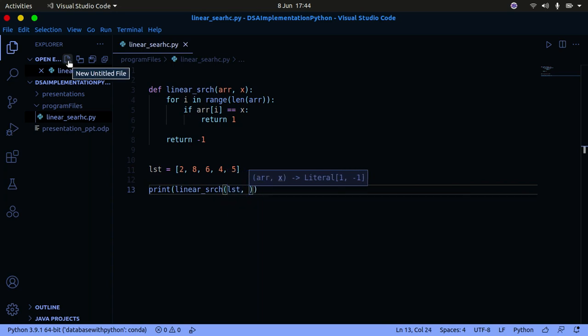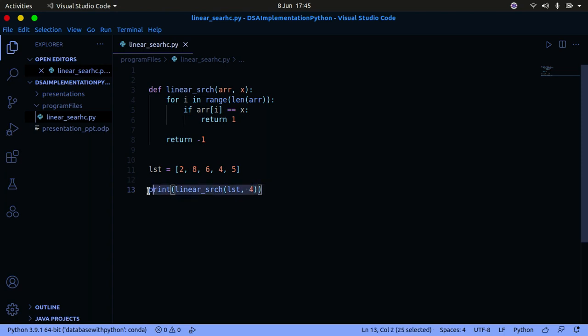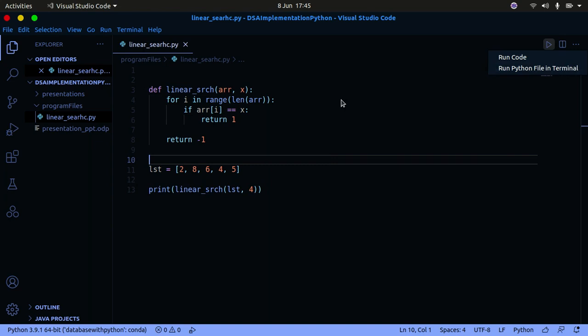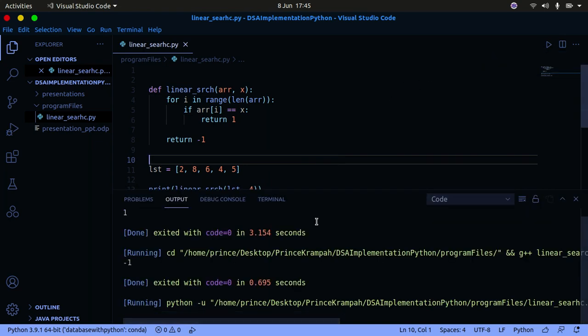In Python we call it a list, and then we're going to look for the element 4. Okay, so 4 is going to be at index 0, 1, 2, 3. So we're going to expect to return a 3 from this. So I'm going to just save this, and then I'm going to run that code right now.